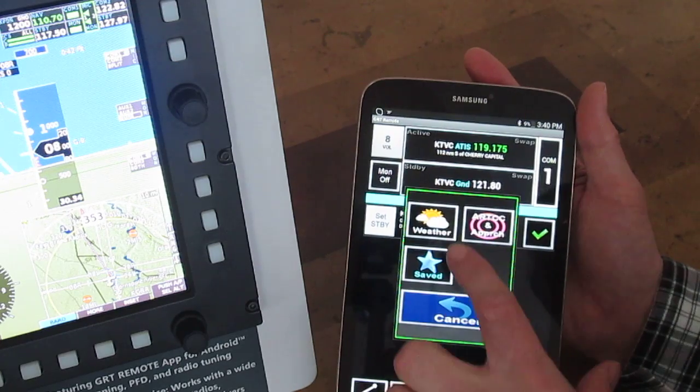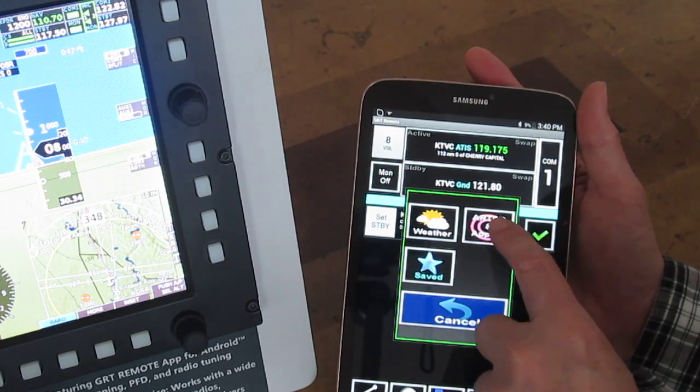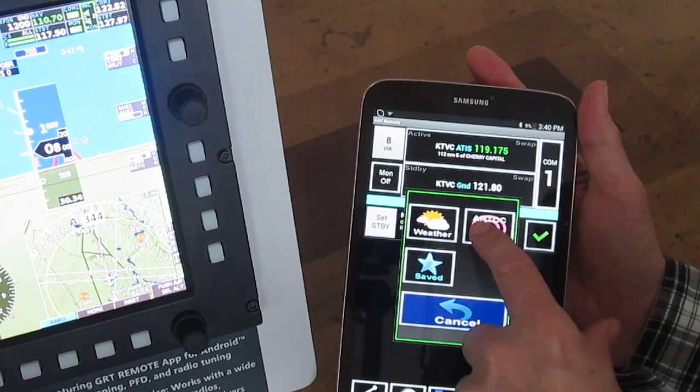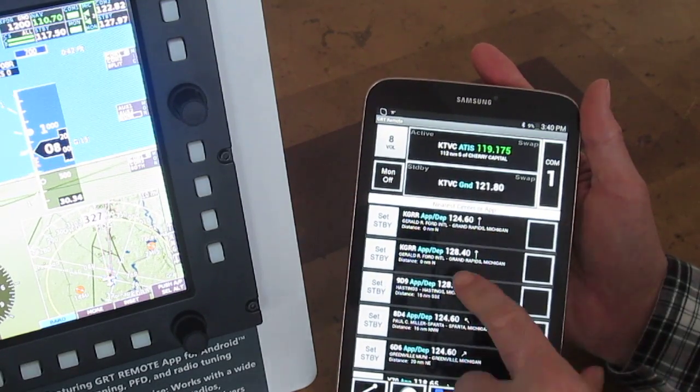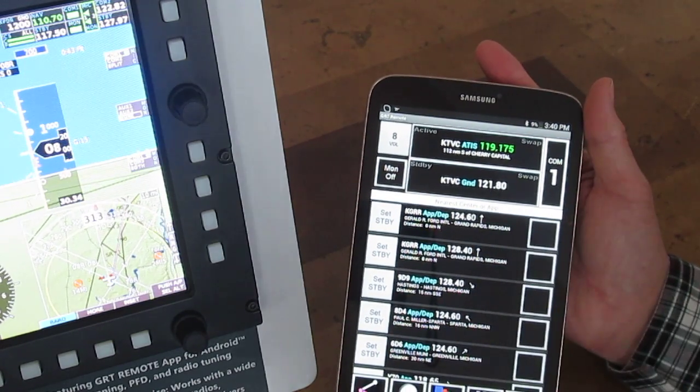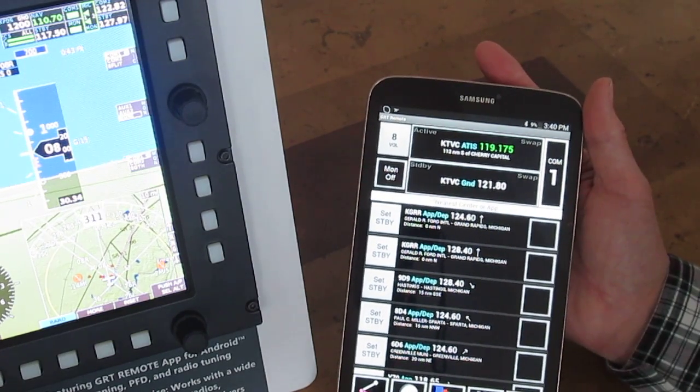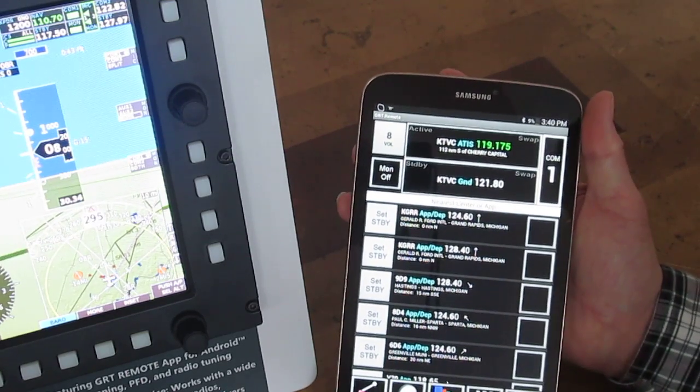The lists also include nearest weather and then a nearest controller. If you want to talk to a controller, you just click that and it's going to order them by distance. And it shows you the distance and the direction that that controller is from you. If you get yourself into a little bit of trouble and need some help, there you go.